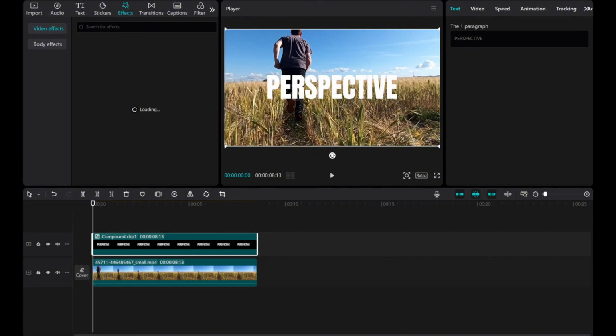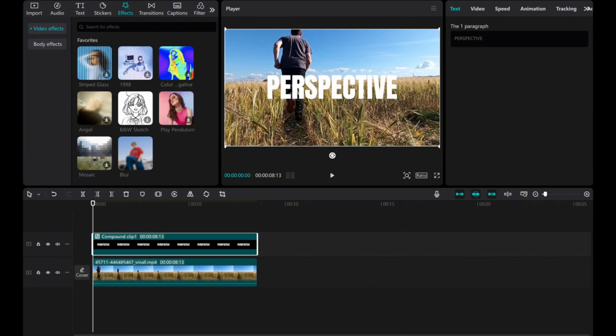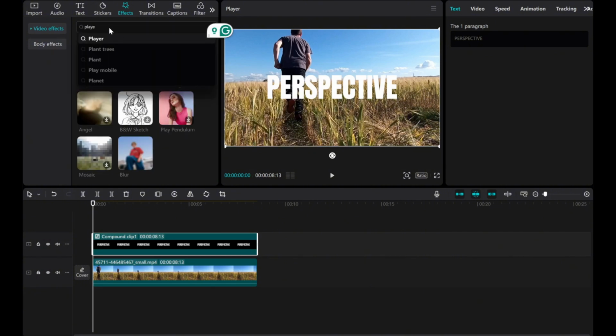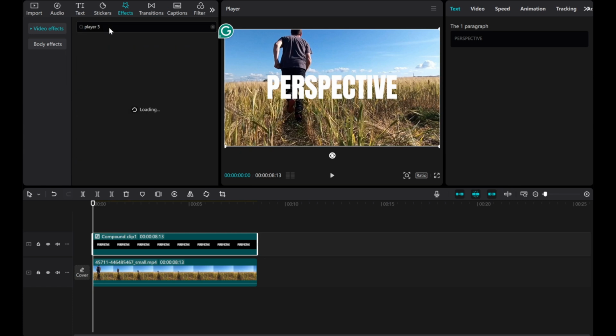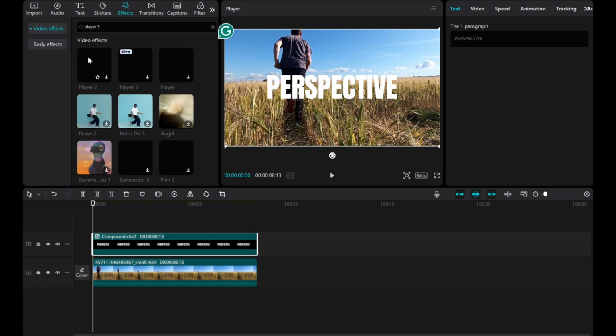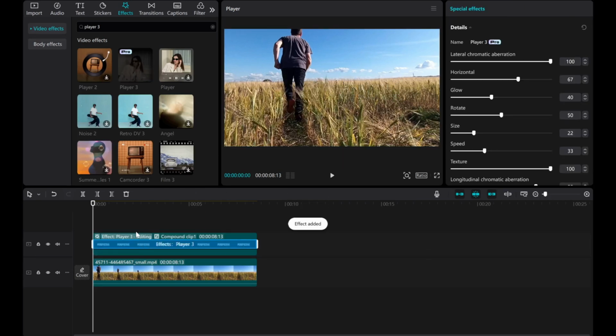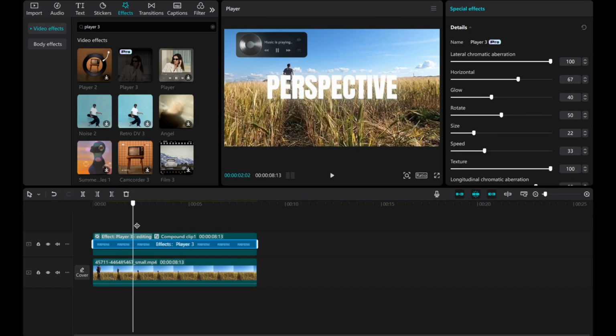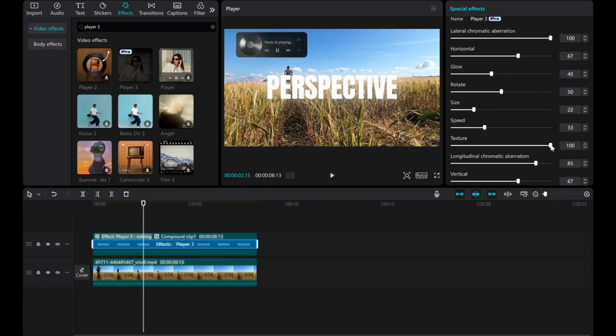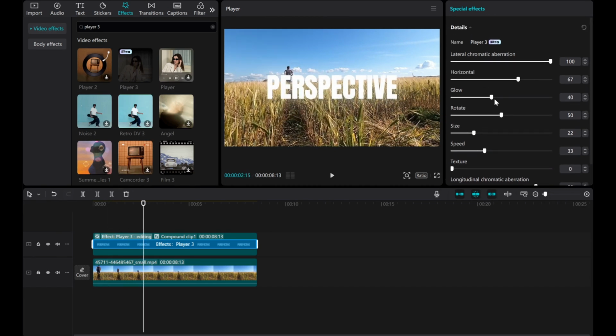Now, head over to the Effects tab and search for Player 3. Drag and drop the Player 3 effect onto the compound clip containing the text. Adjust the effect settings on the right side of the screen. Set texture to 0 and customize the glow as needed.